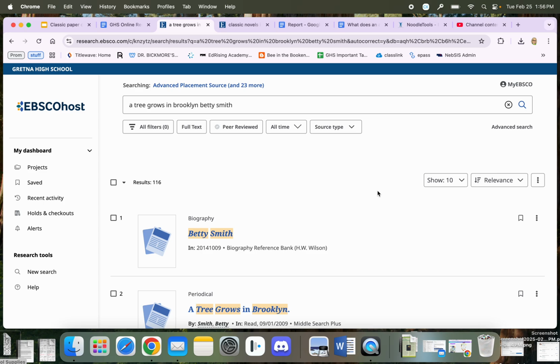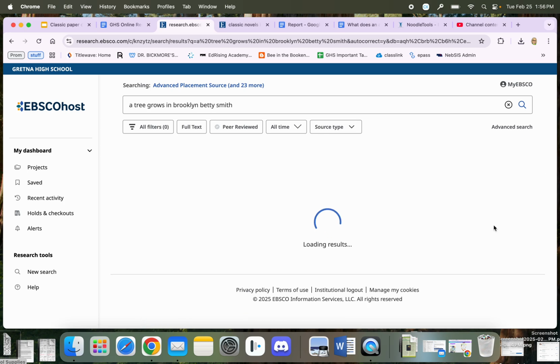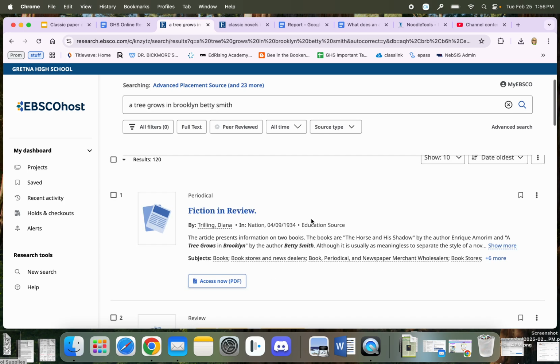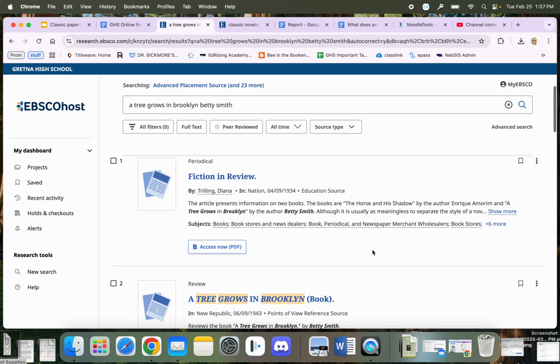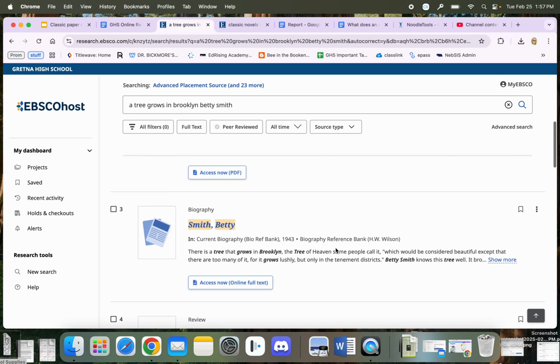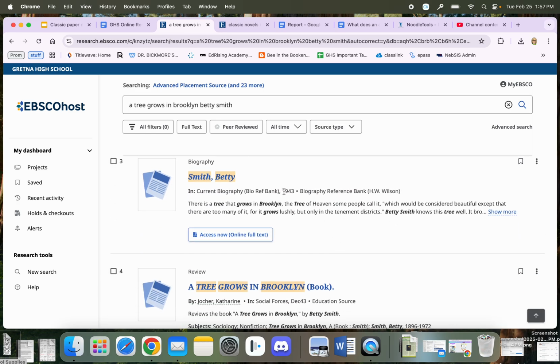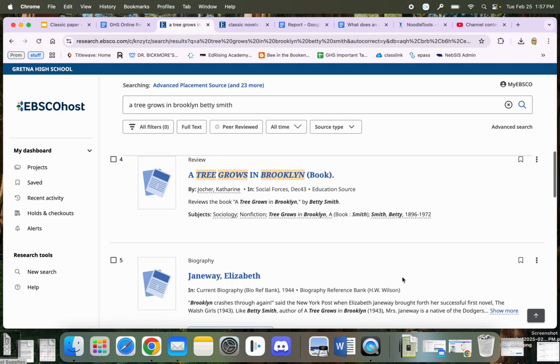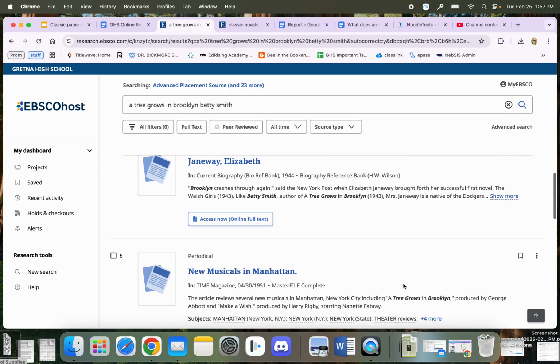When we're doing classics in the classroom, I think it's okay to look at the oldest articles as well as the newest articles. You might get more information around the time that the book was actually published. So this one is from 1934, and it's talking about 2 books, but A Tree Grows in Brooklyn is one of them. So that's definitely something I want to look at. And then this is reviewing the book. So this is some information from 1943, which is going to be that time period that this book was published.